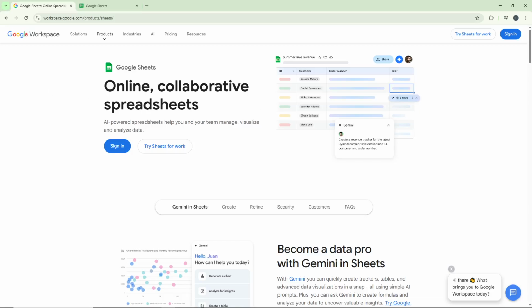Welcome back, everybody. Today I'm going to teach you how to highlight any past date in Google Sheets. This is incredibly useful when you're managing deadlines, tracking expiration dates, or simply need to visually identify which dates have already passed in your spreadsheet. Let's jump right into it.